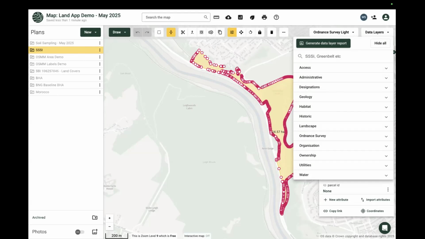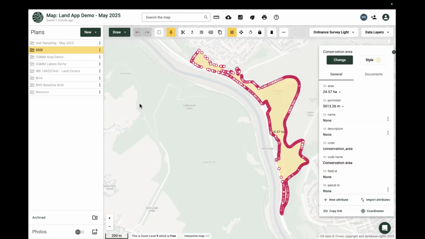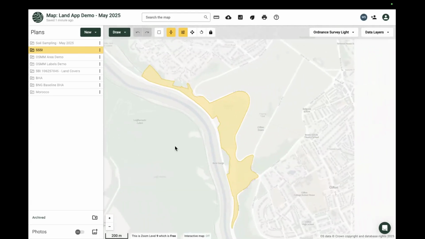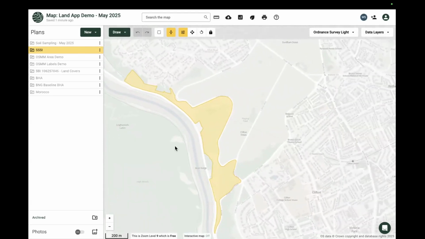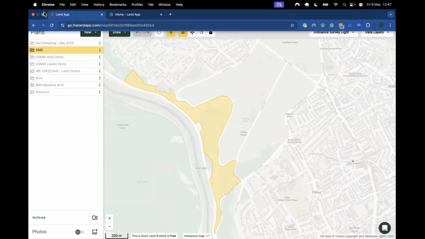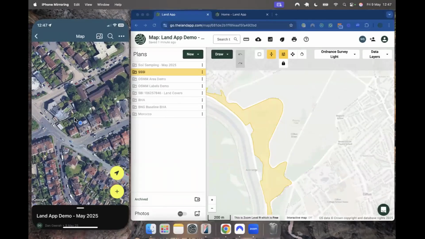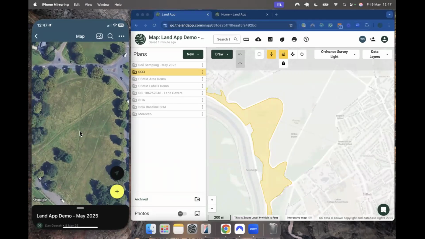Question from Lucy, just about creating geometry. Do neighboring polygons snap to each other with no overlap or slithers? Okay, good question, Lucy. So let me show you two things. So firstly, what's the best way around to do this? In Land App Mobile, I guess the straight answer to that question is not yet.